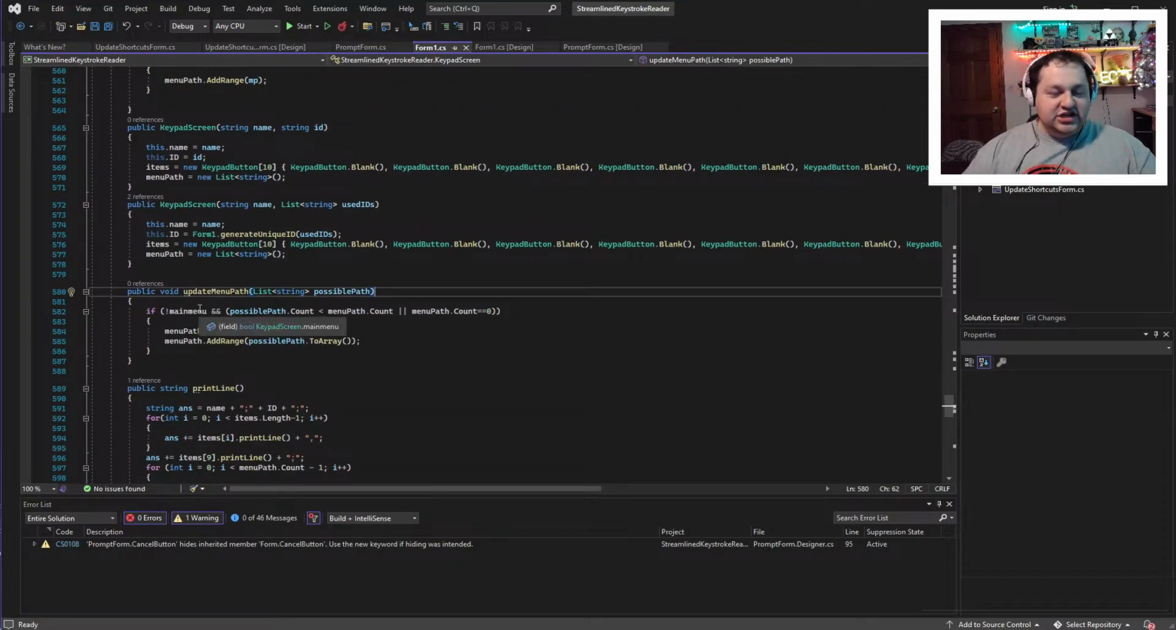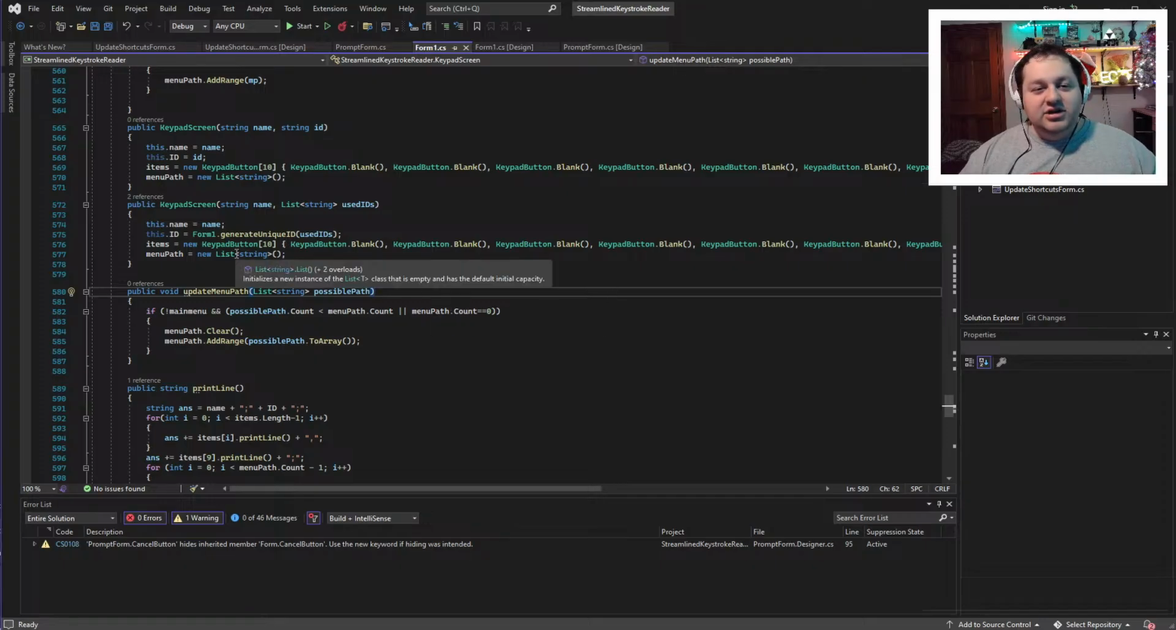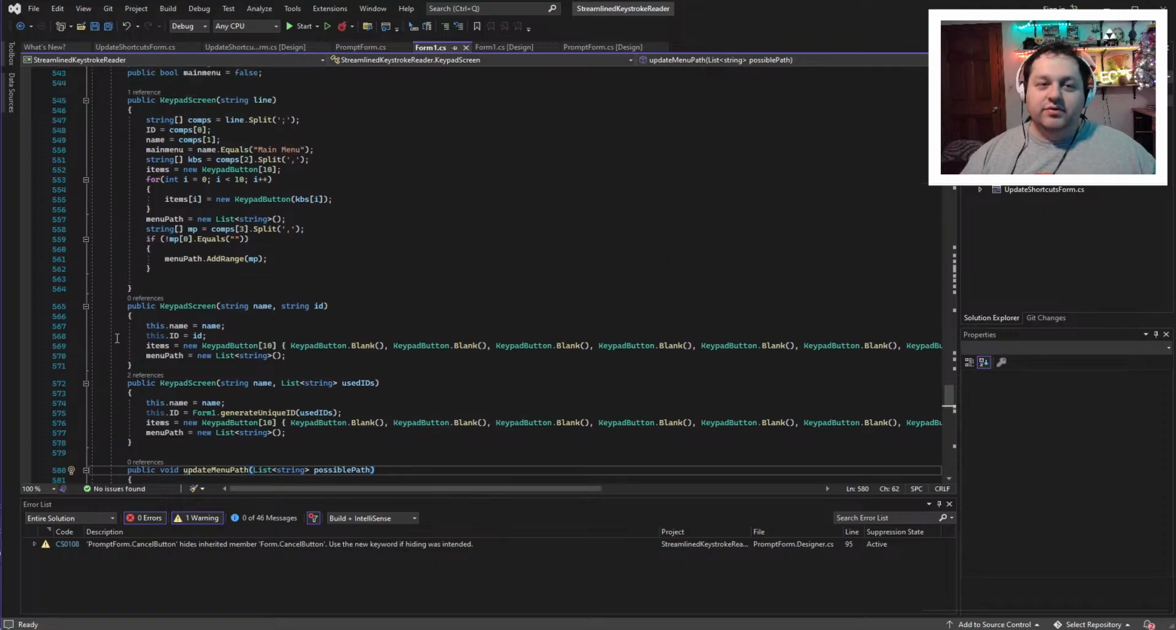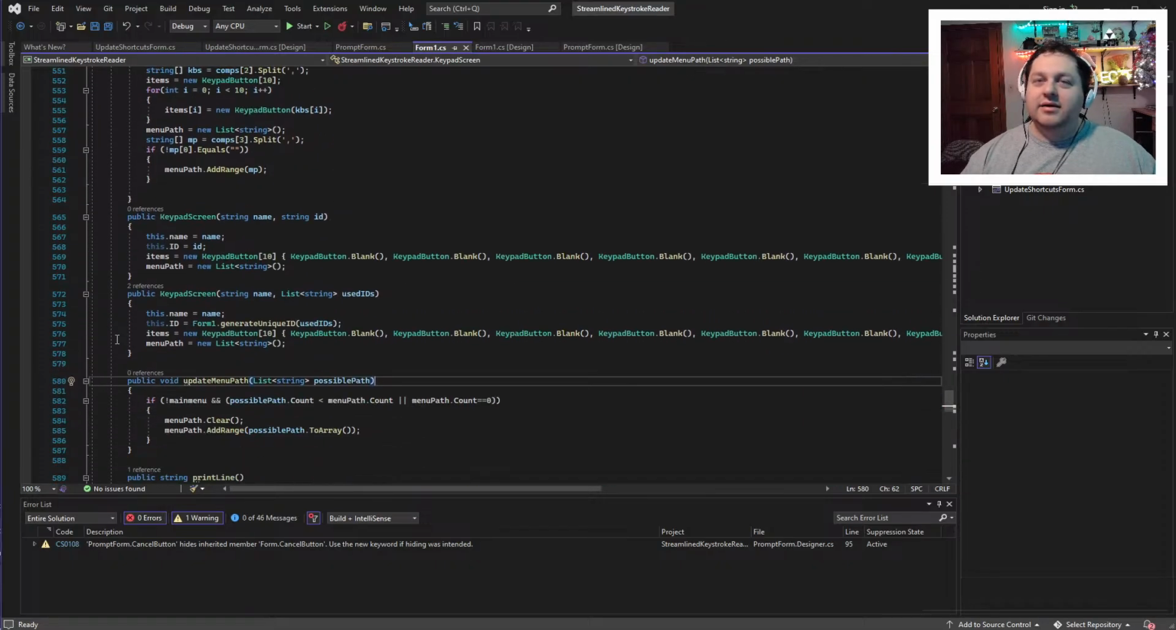But yeah, so essentially, I'm just creating a map of how to get back to the main menu. The shortest possible path is going to be saved, and it's just going to go through that way if you click back.